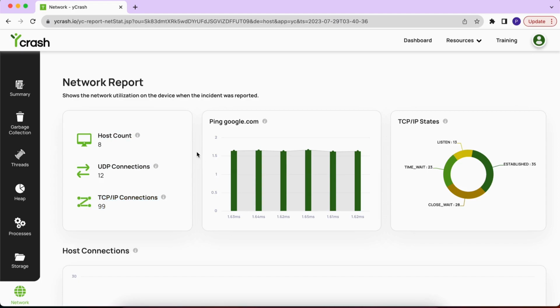This shows the ping duration, that is the round-trip time to go to google.com. So by default, the tool connects to google.com. However, you can override this based on the configuration property. You can configure any host so that the round-trip time will be displayed here.